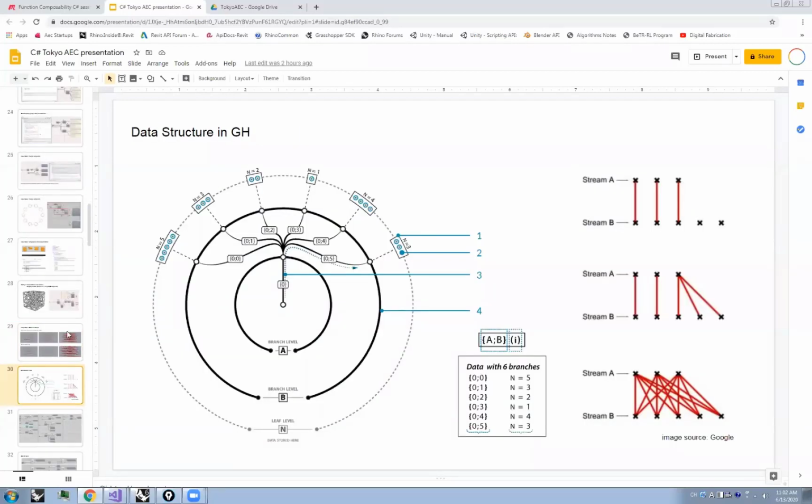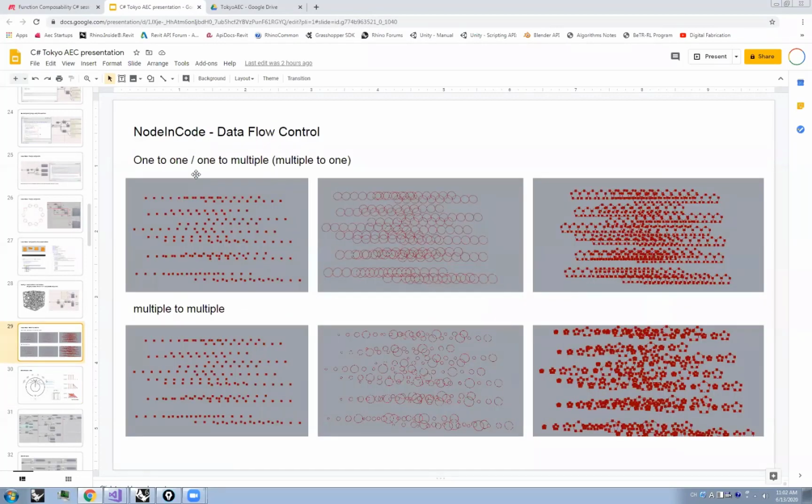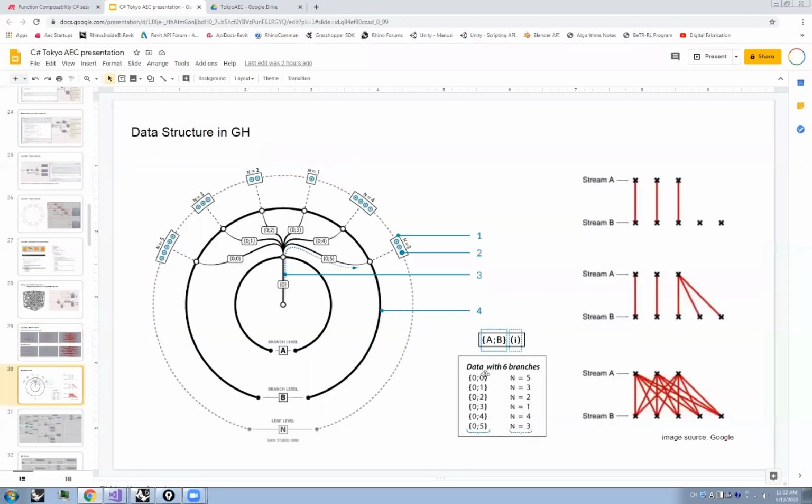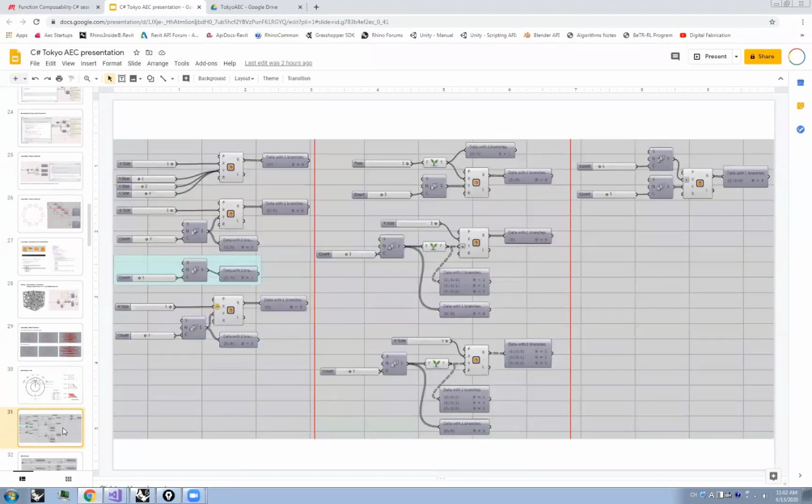And when we talk about data structure, we mainly talk about these three things: one-to-one relationship, one-to-multiple, or multiple-to-one, and multiple-to-multiple. And what that means is how we handle branching and item relationships. But Grasshopper data structure is always a very confusing topic.